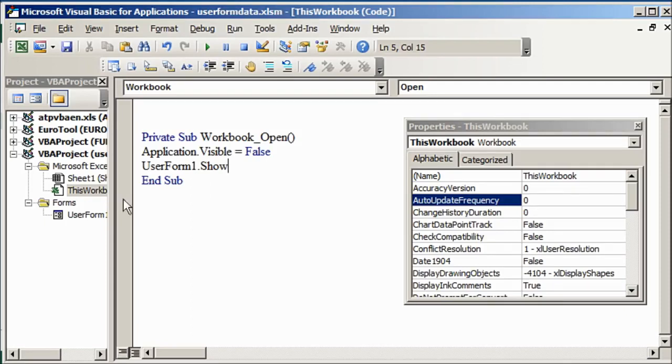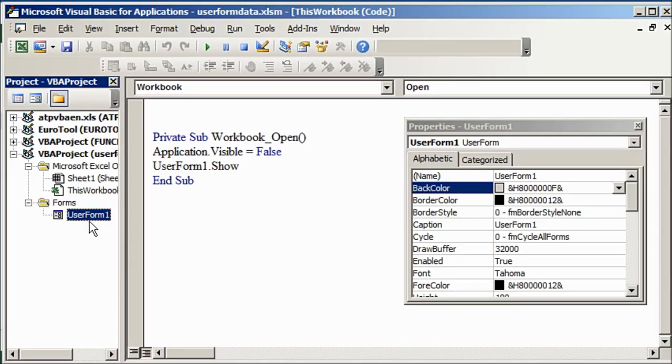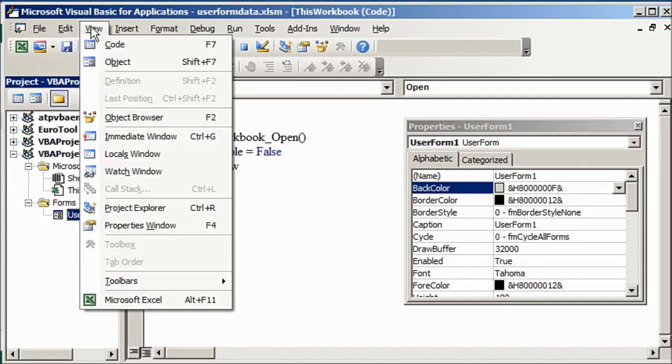Now let's go back to our user form. I took the name here user form 1 because this is the name, user form 1. You can see here also. Okay, so we use this name to access this method. Alright, so we go to user form, click on view and click on object.